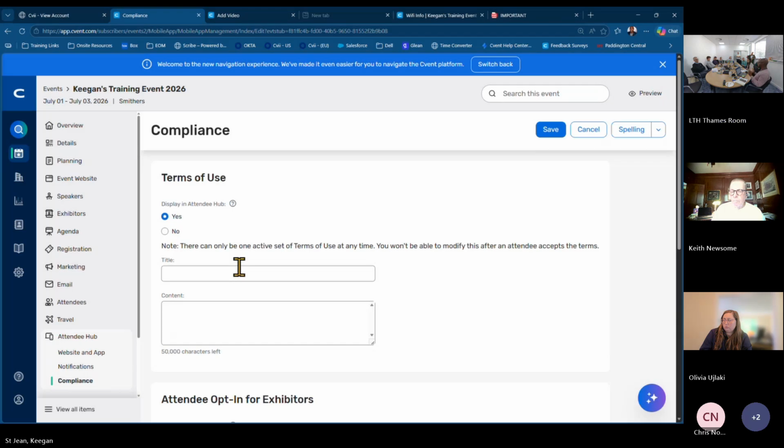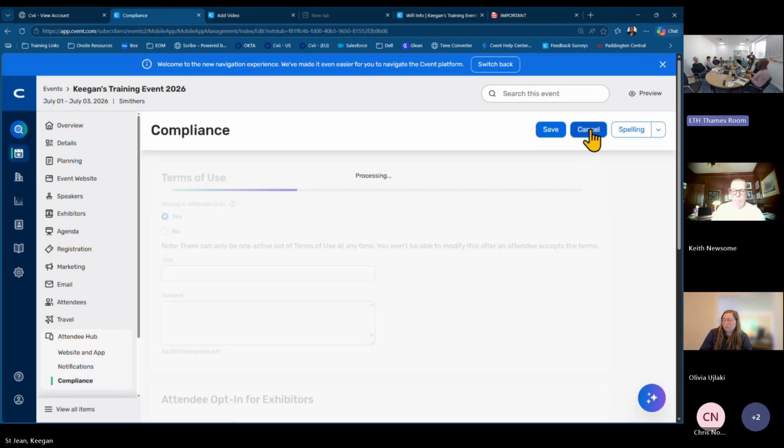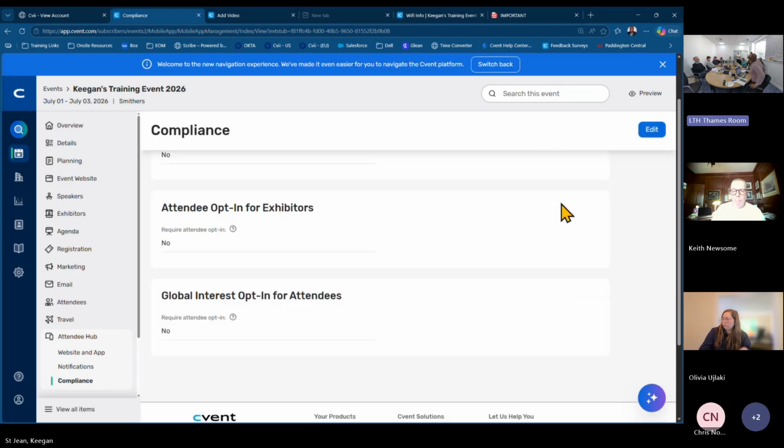We've got a website and we've got a feature, but that would be registration, not the event app. So we wouldn't be using that at all.